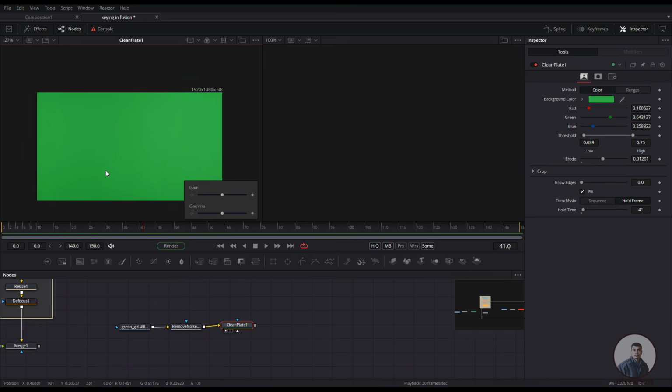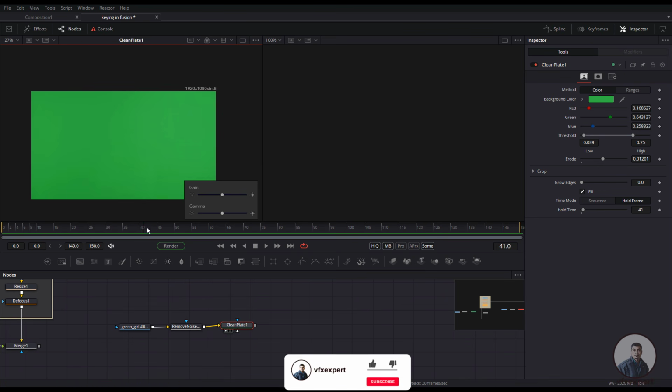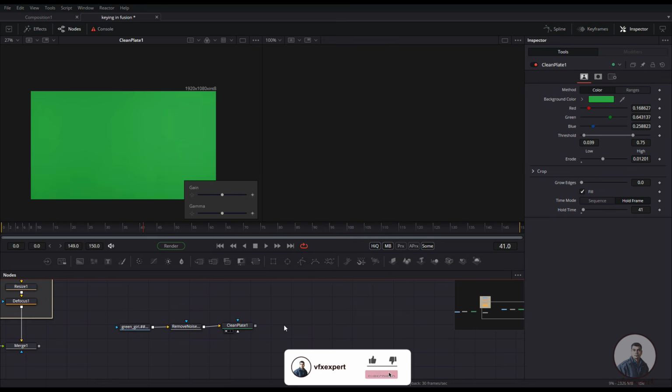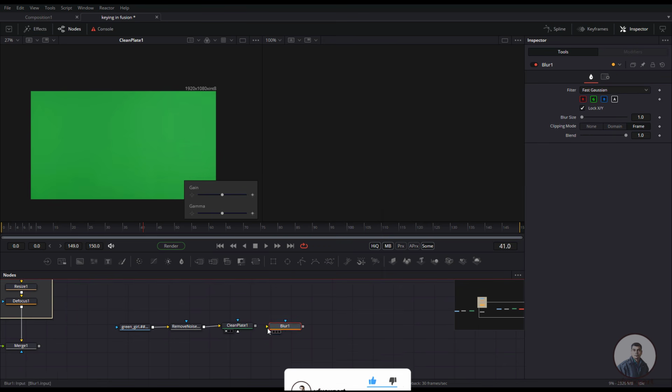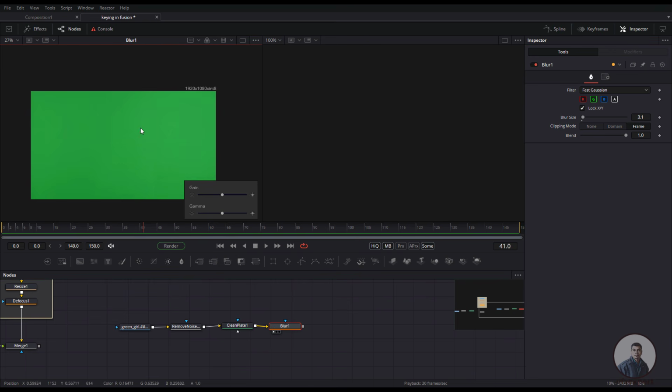Then after this, you can use this clean plate with your Delta Keyer here. If you want, you can also use a little bit of blur to blur out your clean plate. So Control and space bar and type blur. A little bit, not too much, maybe some pixels here. So this is our clean plate. Now here I created our clean plate.